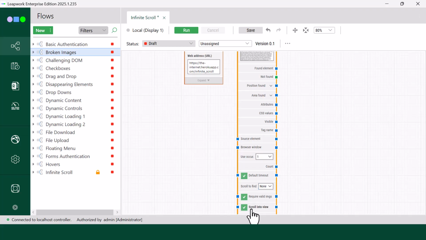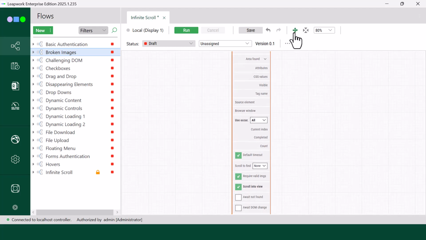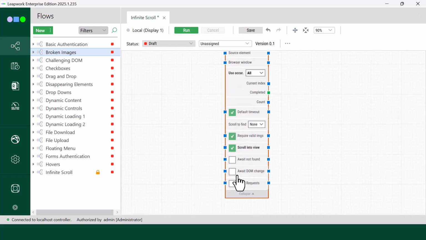After that, we'll enable Scroll into View on the Find Web Element. This makes sure that each found paragraph gets scrolled into the visible area of the page, triggering the infinite scroll. We'll also set the block to use all occurrences so we can iterate over every paragraph that gets loaded. And to avoid running the flow while the page is still updating, enable Await DOM change and set it to 1 second. This ensures the test only continues when the page has stopped changing for a moment.